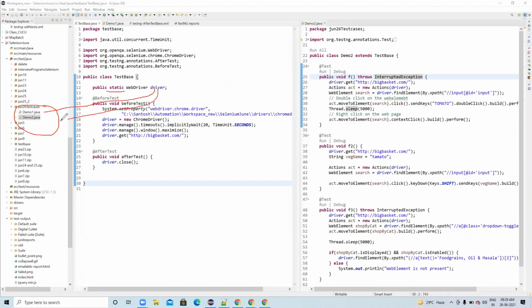Demo 1 can access, demo 2 can access, in future demo 3 and so on. Anyone can access this driver. That's the power of static. So static means it works at the class level, not at the object level. We learned that already, so that's why anyone can use it. That's the power of static.